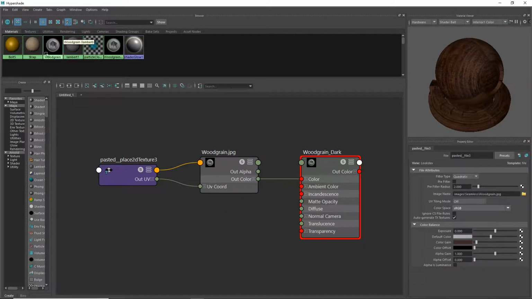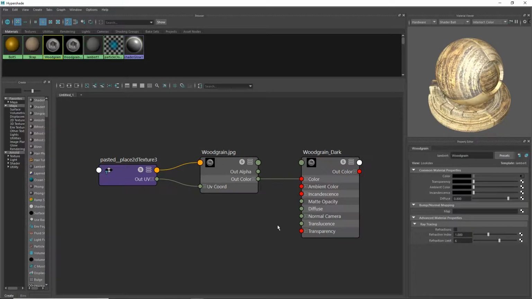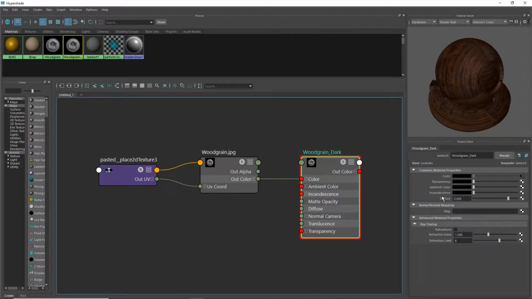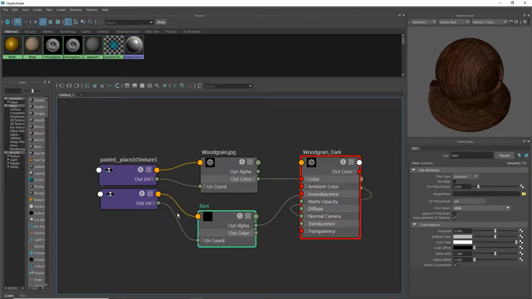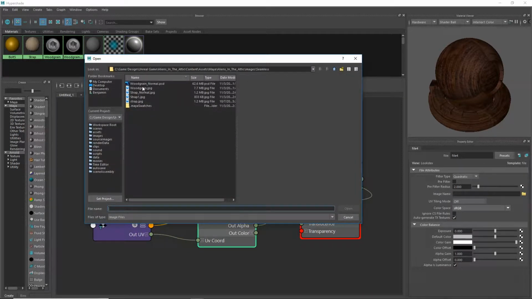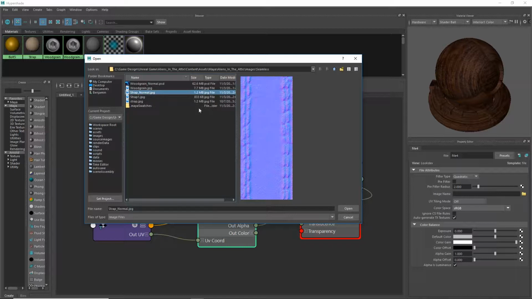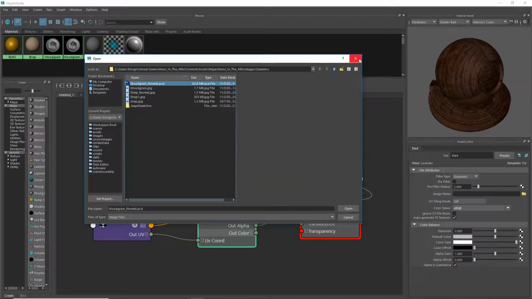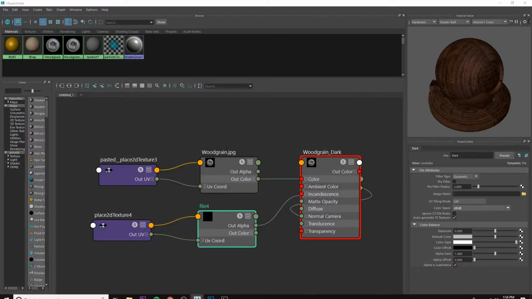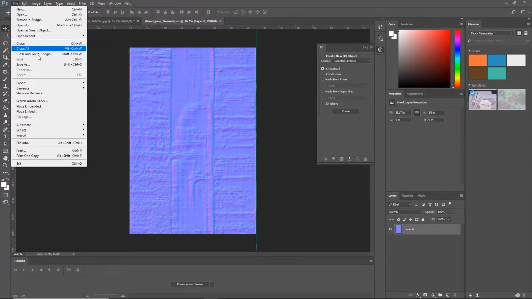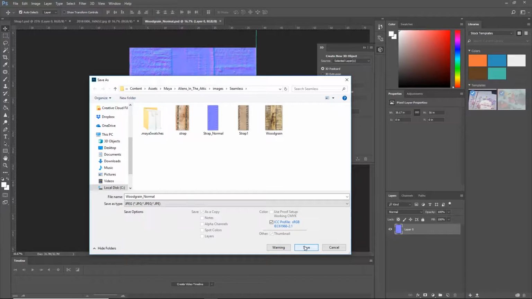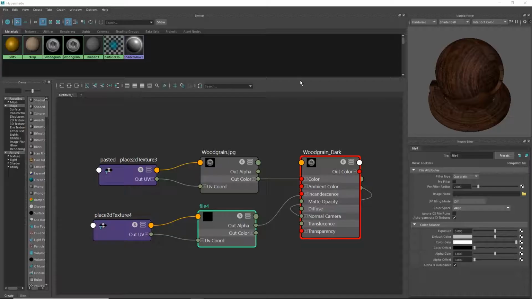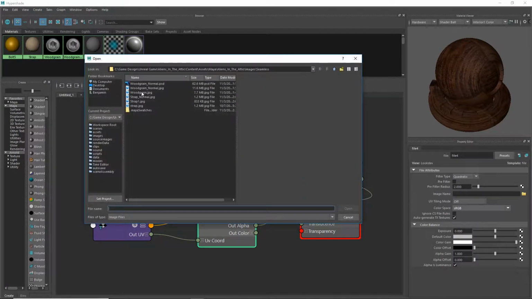Okay, now we also know on these materials that we need to add our normal map. So I'll click this wood grain dark here. We'll assign that normal map, but we'll grab that file and go ahead and select our wood grain normal. That's strap normal, wood grain normal. Oh, I saved it as a PSD. So I need to go back into Photoshop and make sure I save that as a JPEG. So file, save as, and I needed to make that a JPEG. Sorry about that. So I'll go ahead and save that right there. We'll go back into Maya and grab that wood grain normal JPEG.